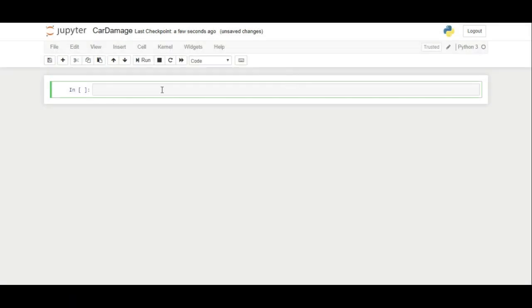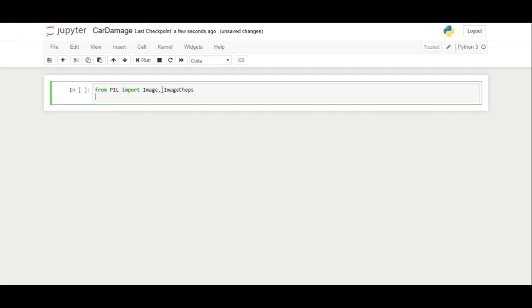Now comes the fun part of writing the 6 lines of magic code. The first part that we're going to need to do is to import the Pillow library into our Jupyter notebook. So, firstly Image, and then ImageChops. So once those two are imported, we will then move on to creating our variables.